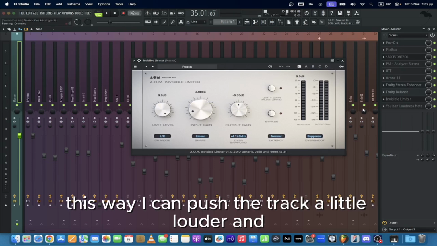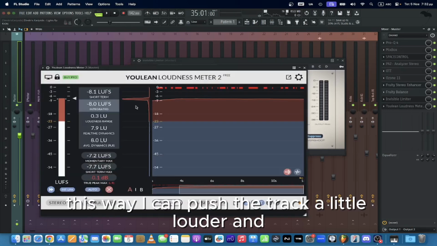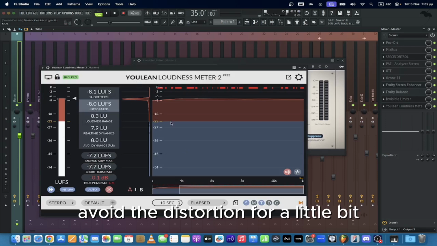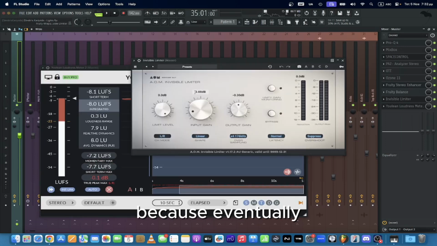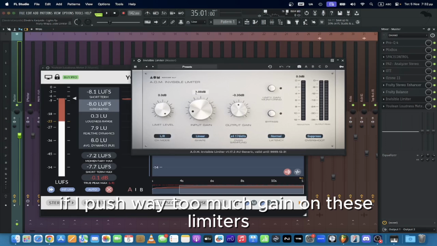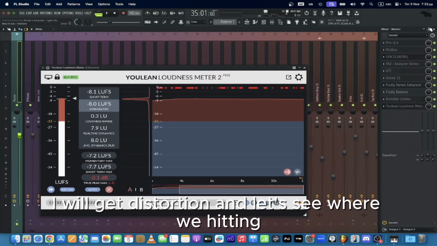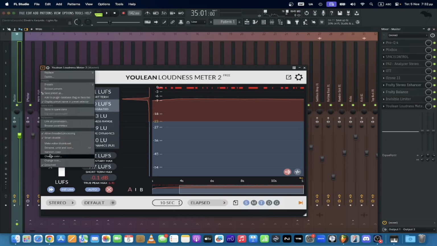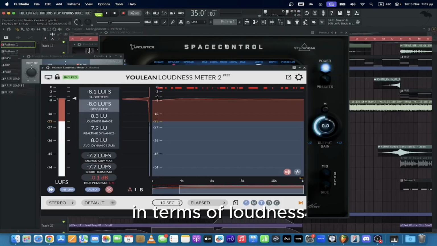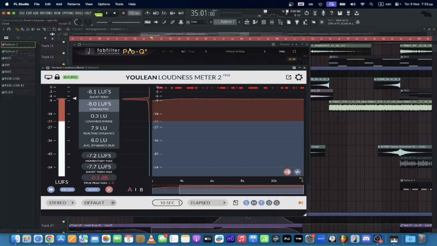This way I can push the track a little louder and avoid the distortion for a little bit, because eventually if I push way too much gain on these limiters I will get distortion. And let's see where we're hitting in terms of loudness.